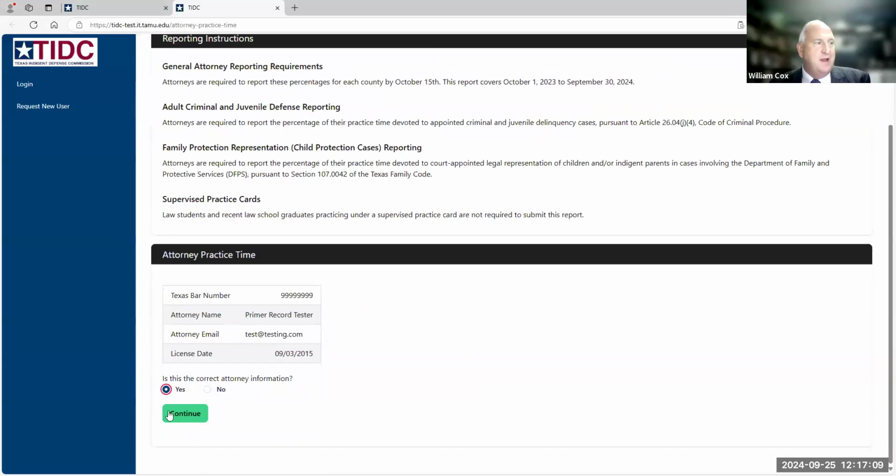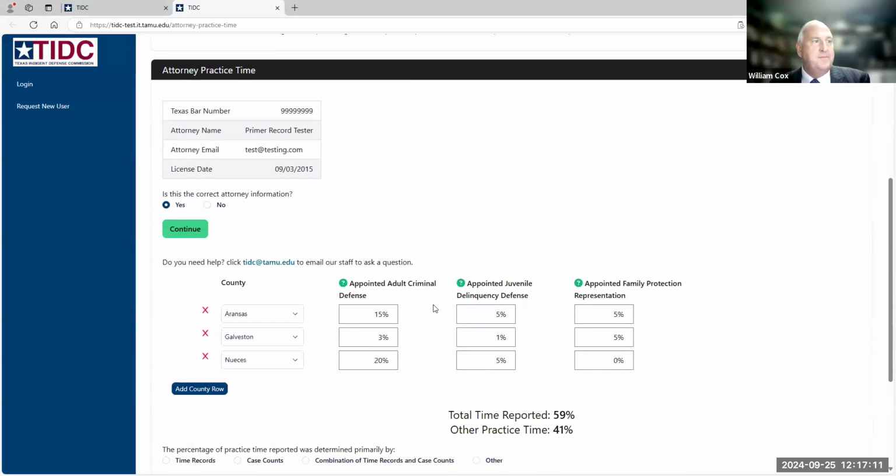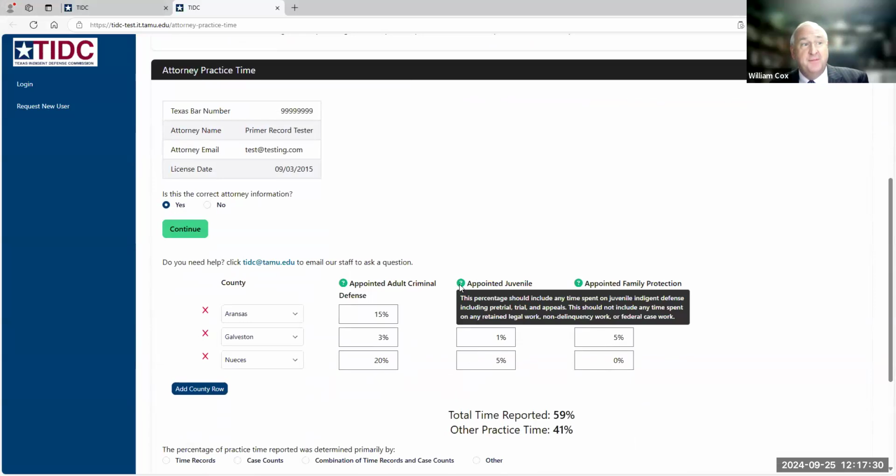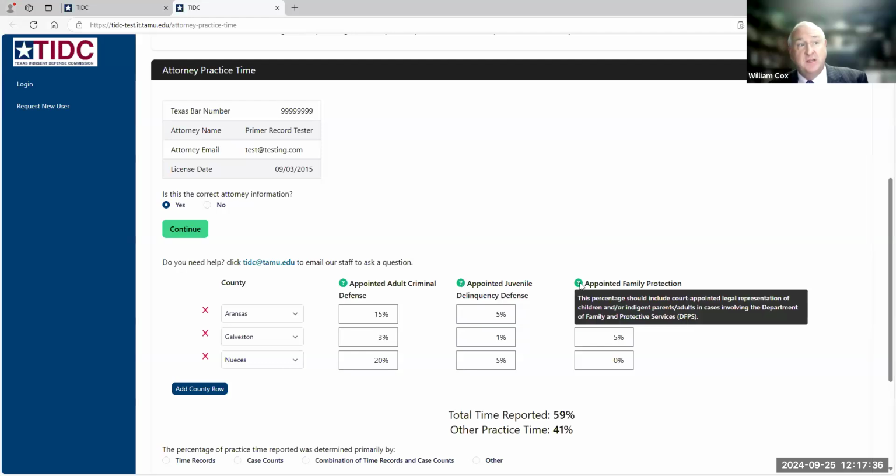It asks you if it's correct. We continue. And then for each one of the areas, there is a green circle with a white question mark in it that describes the exact types of cases that are included, makes it clear we're doing both pretrial, trial, and appellate for criminal and for juvenile, and that this is working on delinquency work. It does not include any non-delinquency work.